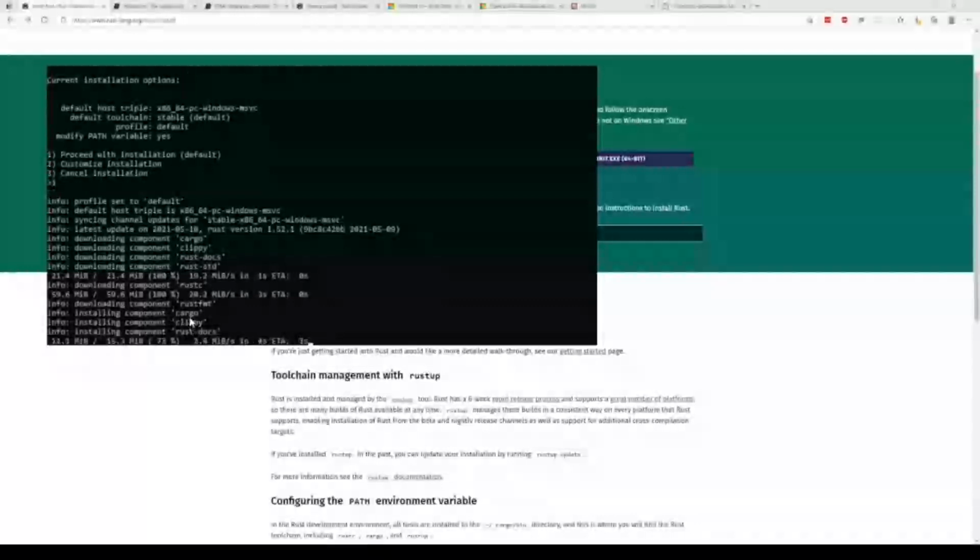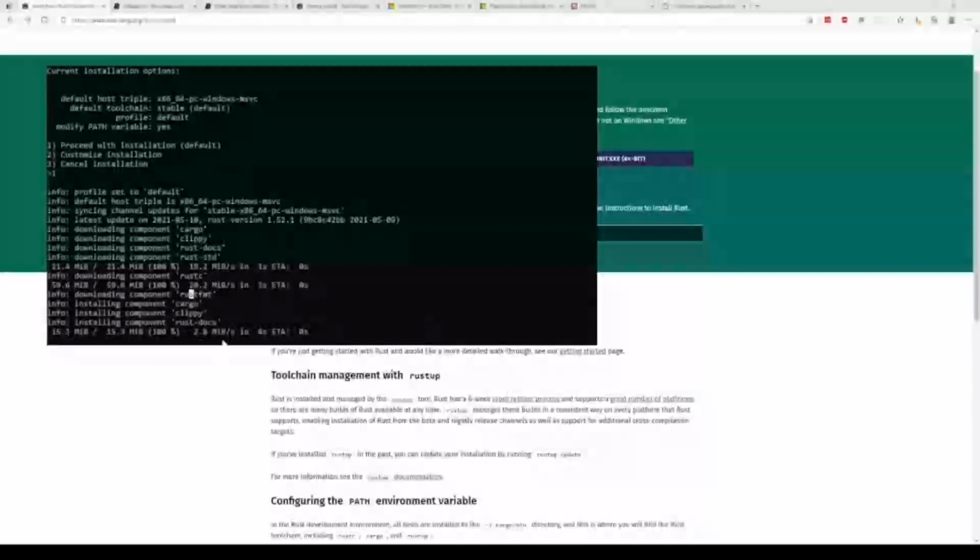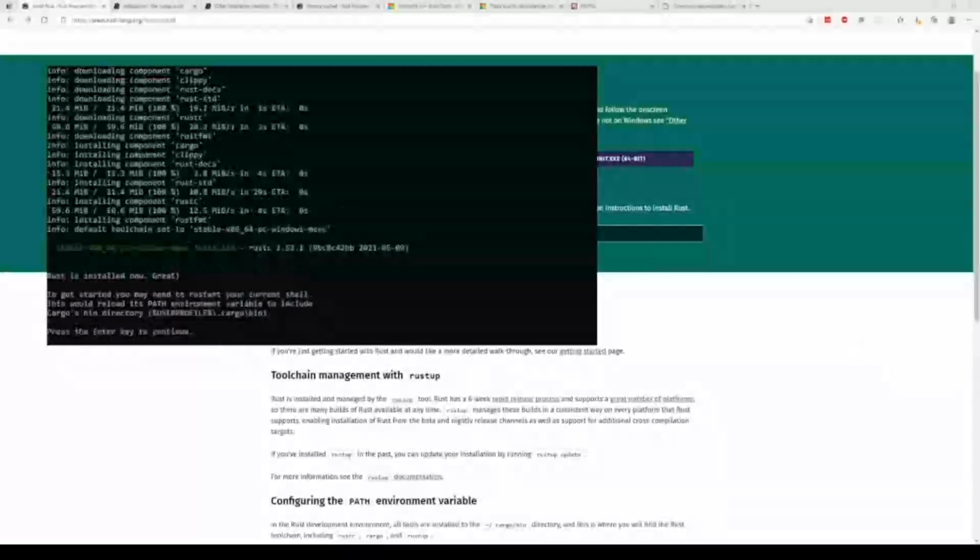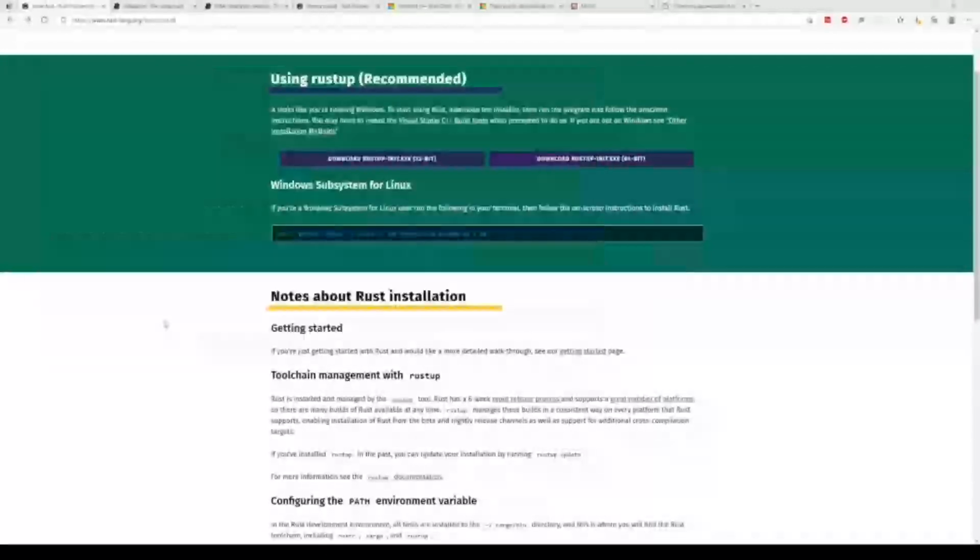So as you can see, it's downloading cargo, which you will be using to deploy your Rust projects. We'll just let this run, and once it's done, it should prompt this message saying that Rust is installed now. Great. If there's no error, we can just press enter and move on.